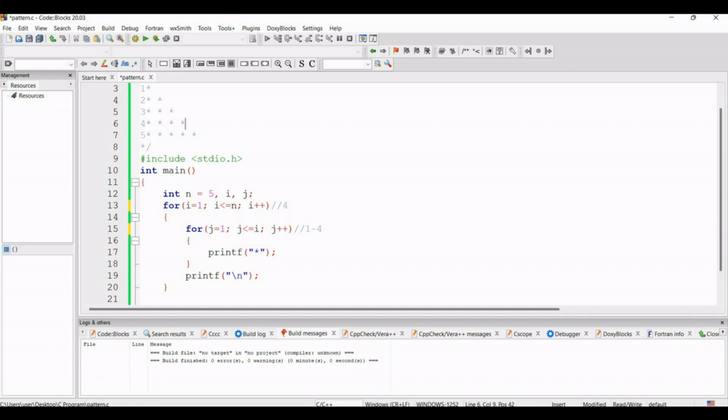And after printing these 4 stars, now the cursor is here. Now this printf statement will be executed. That means \n, so the cursor will come here. And then the value of i will be 5. At that time, the inner loop will rotate from 1 to 5, and 5 stars will be printed. Then again the cursor will go to the next line.